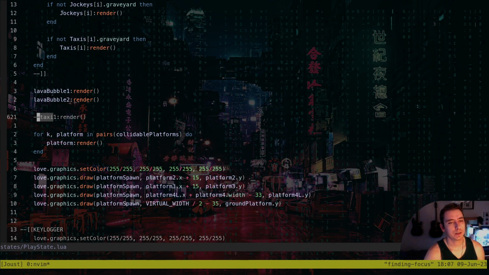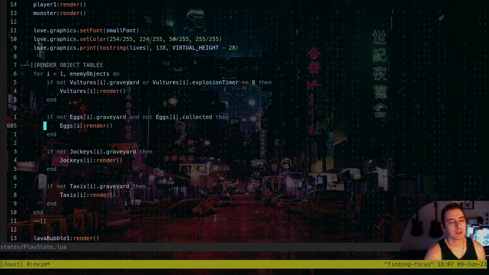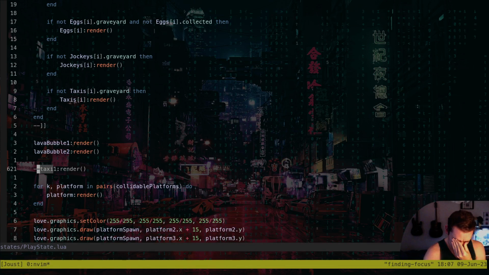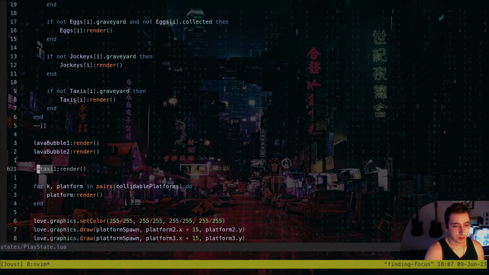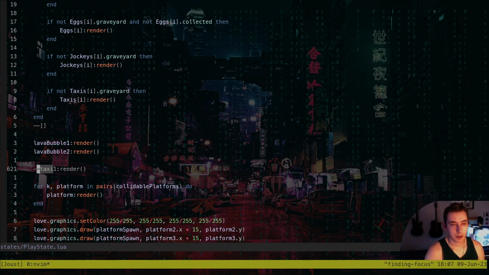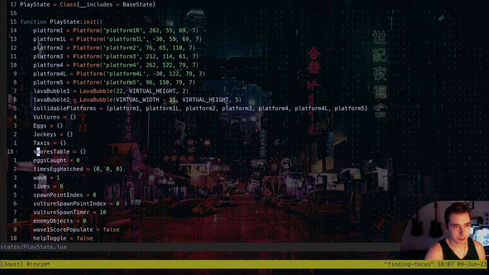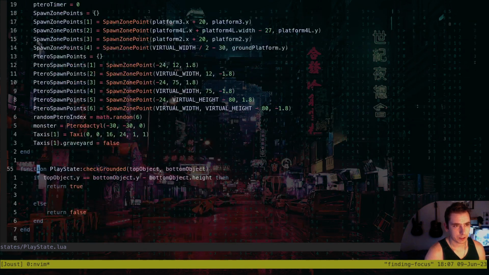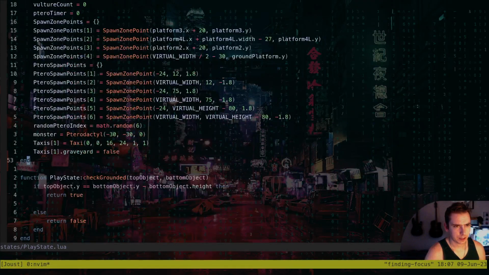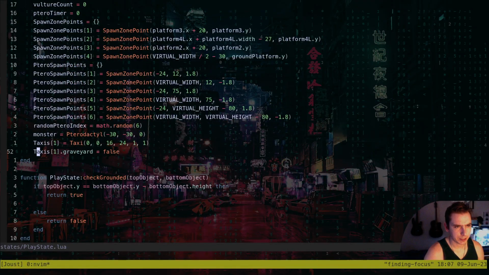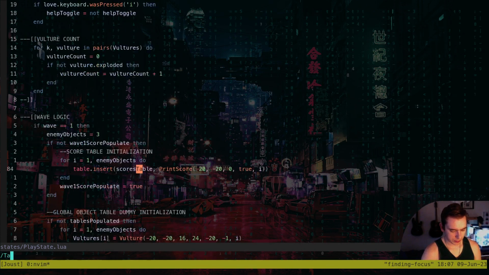I'm just trying to spawn 3 freaking taxis. Why isn't it working? I don't get why it's not working. We're not doing anything different. We've got a taxi table there. We're saying taxis and our index 1 gets an instantiation of a taxi, take it out of the graveyard, and then we are already updating all our taxis.